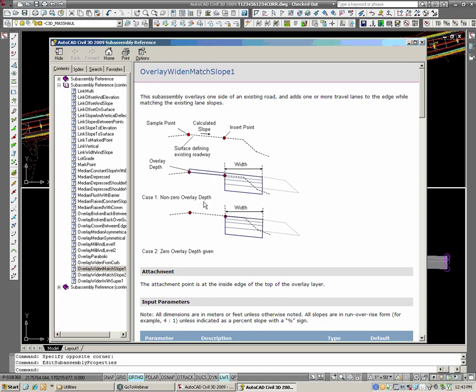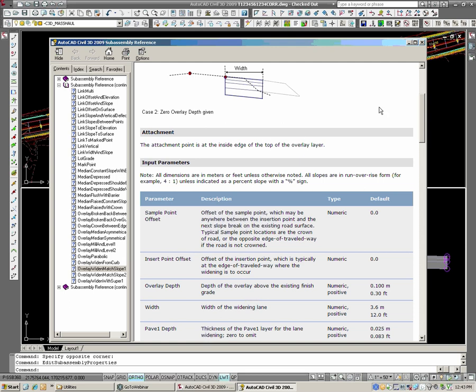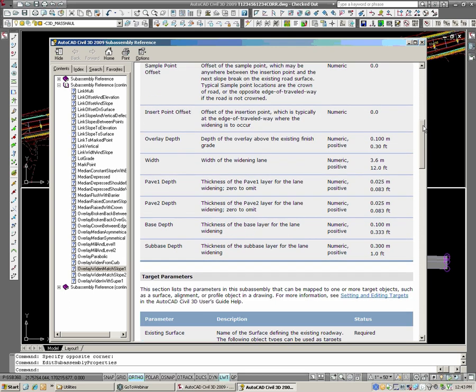Notice you could even set it right on existing grade, put in 0 for your overlay depth, and you just get widening, no overlay. So the help really helps. So take a look at that. There's a lot more content down here.